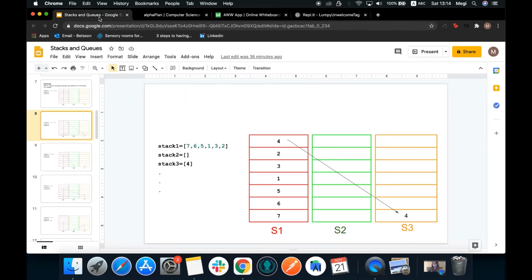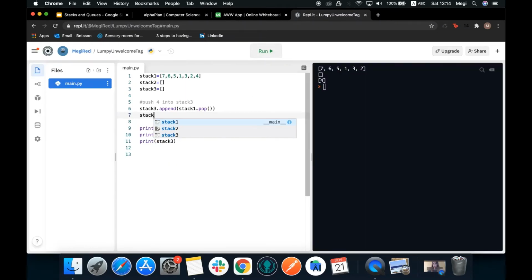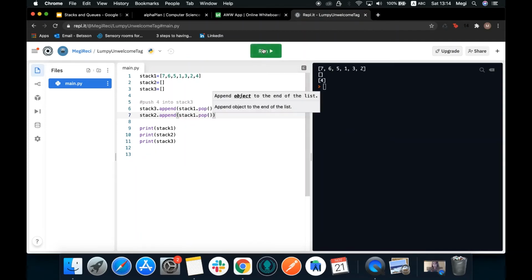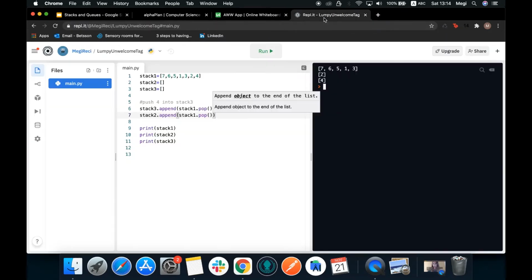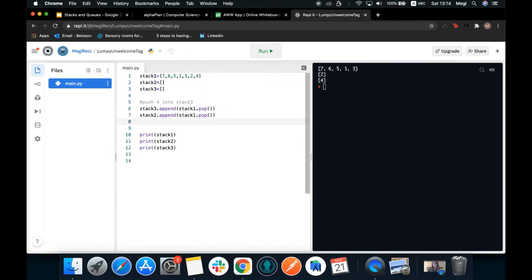The next step is pushing 2 into S2. Dot append stack, stack 1 pop. Good. Now the next line was number 3 into stack 3.